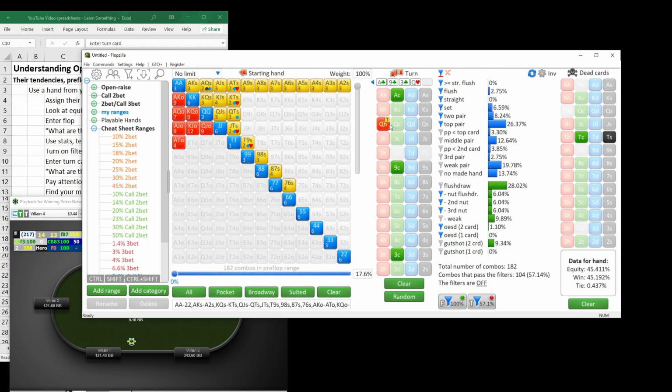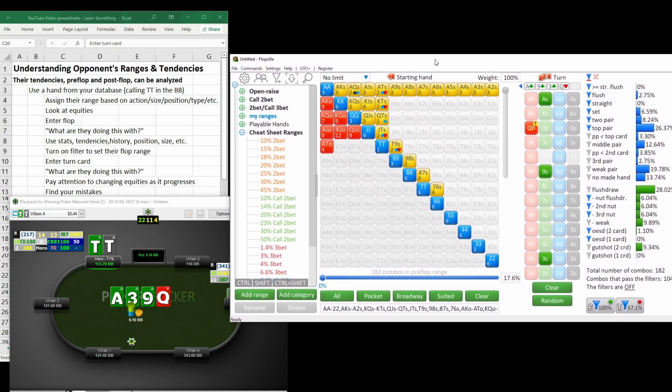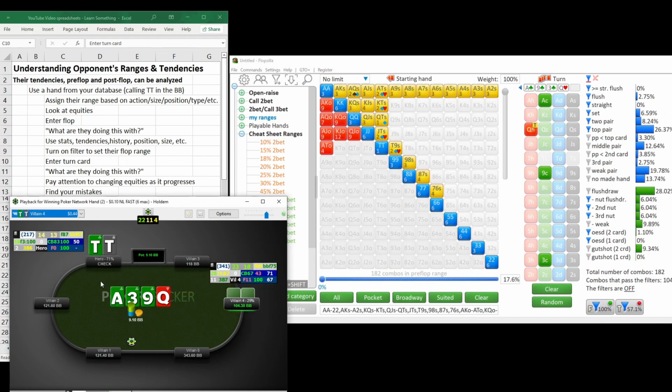That's not a good card for us, but it hits his range. And the way it hits, it gives him plenty of more second pair hands. His under pairs now have trips. Yeah, it helps him and not us, because we did not improve at all with that. We end up checking.